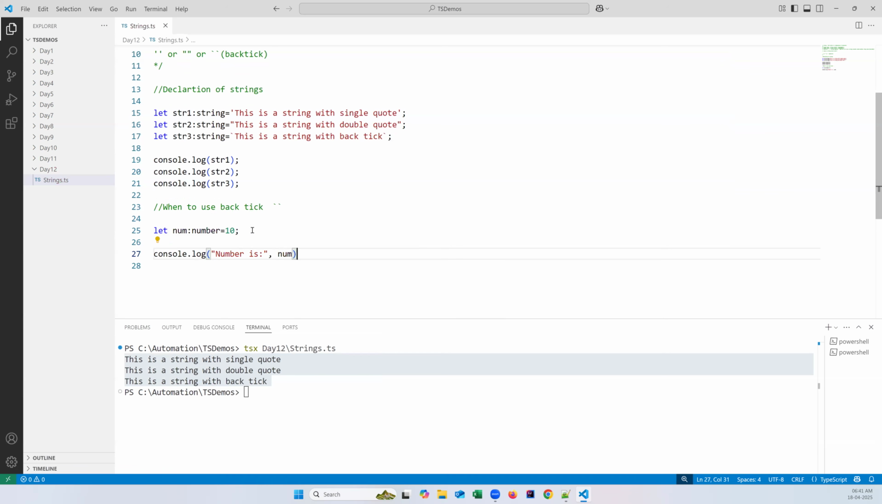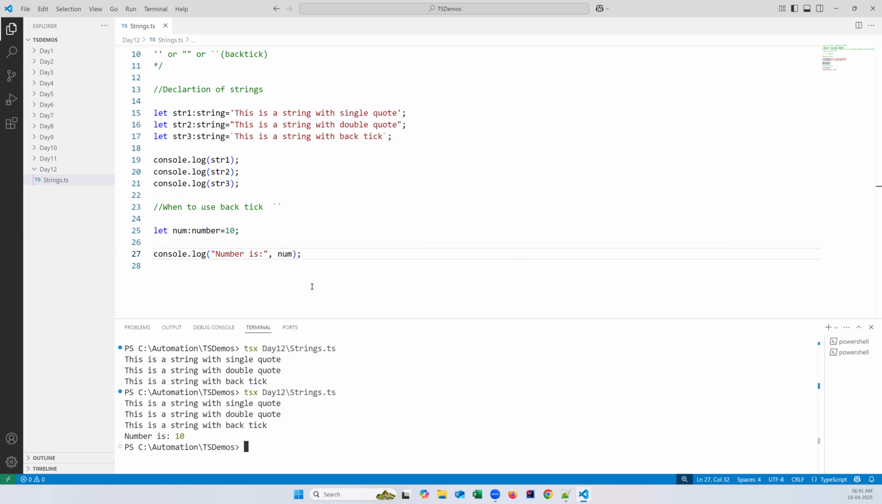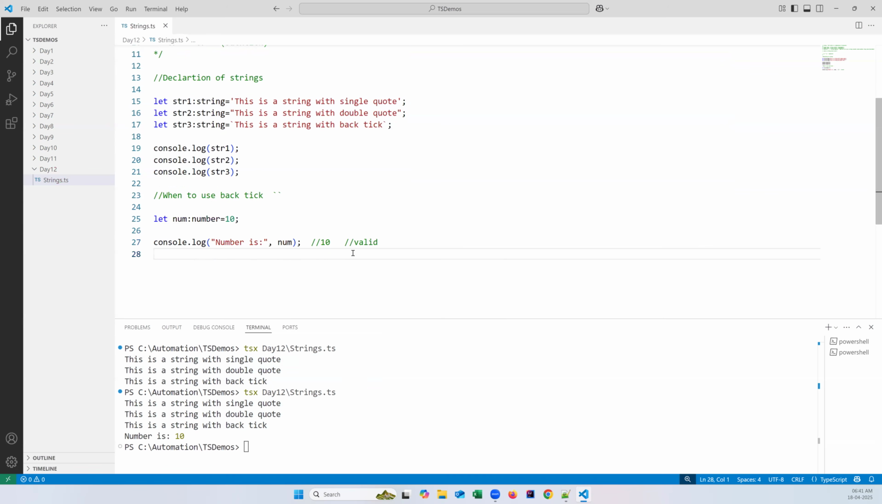we can print number. Is it a valid statement or not? Yes or no? It is a valid statement. It returns 10, it is also valid. Okay. Now, my requirement is I just want to print this value inside the string itself.